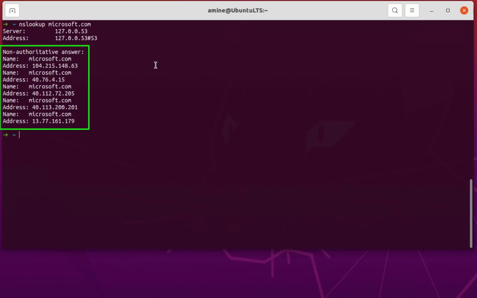So this is the basic command that you can use in nslookup, then the domain name, in order to translate domain names to IP addresses.